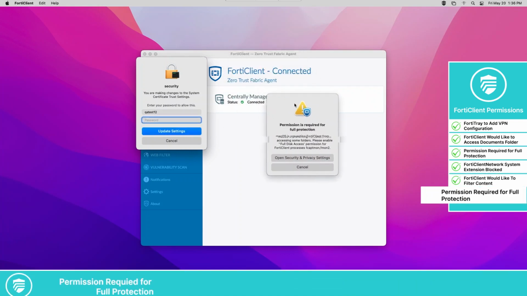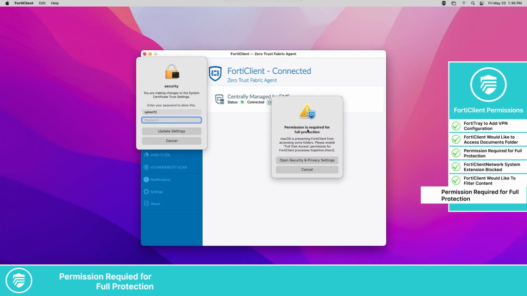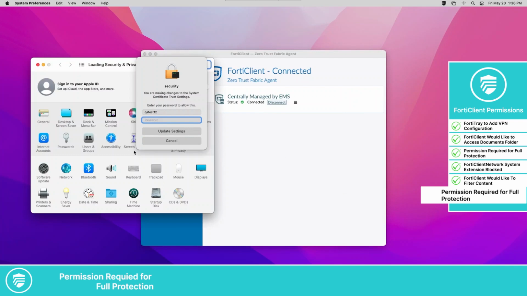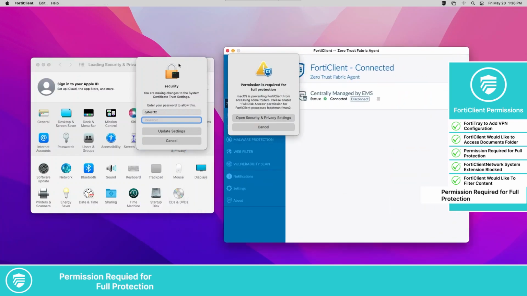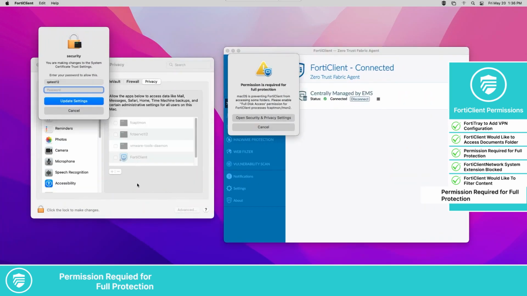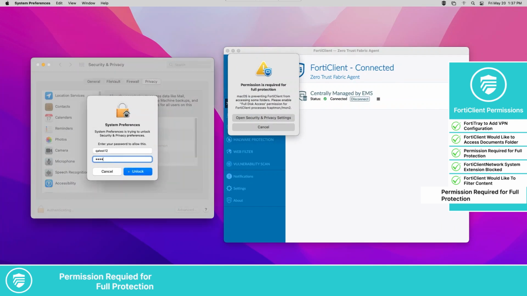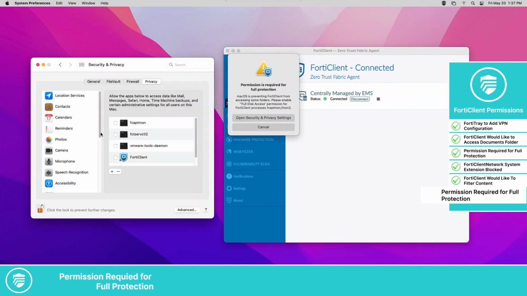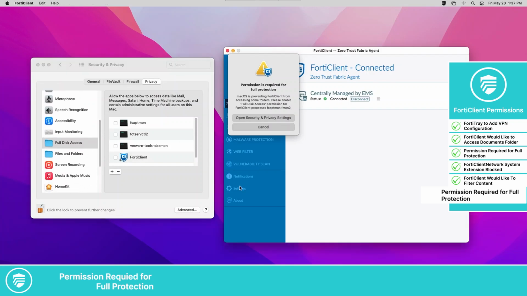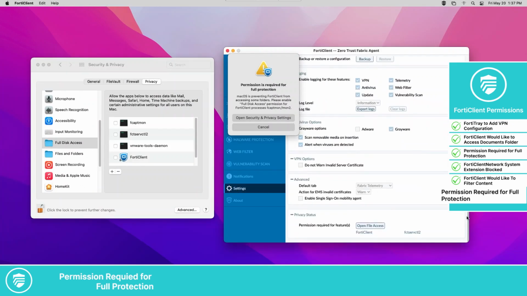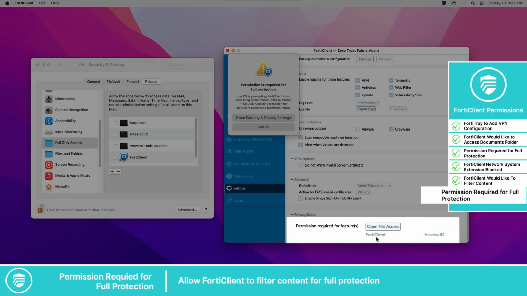Another window will warn the user that permission is required for full protection, and that will again prompt you to open up the security and privacy settings. When you do, click again on the lock to make changes and type in your Mac username and password. Full disk access will already be selected. Along with the two apps in the warning window, there are others that require permission.